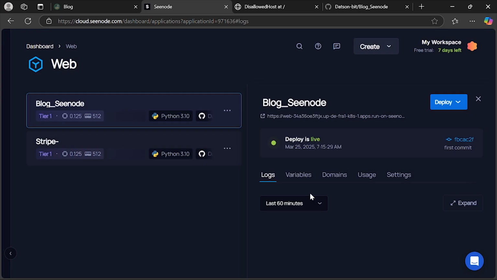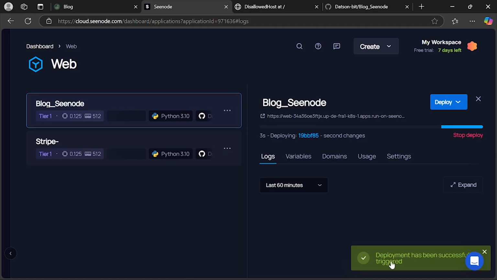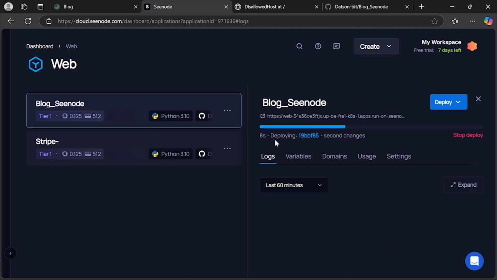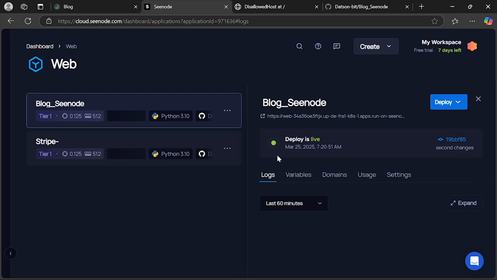So it's currently deploying. You see, it says deployment has been triggered successfully. So it's currently deploying these second changes. So I'm just going to wait until it deploys. As you can see here, it's telling us that the deploy is live. So let's click this URL again. So if I click this, it's loading.